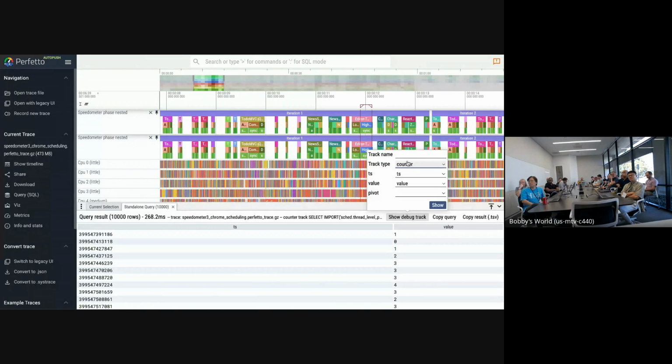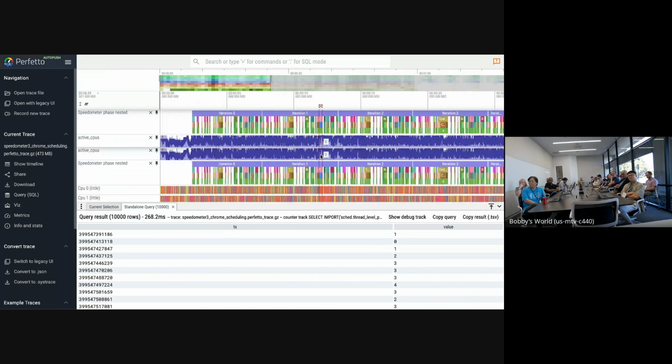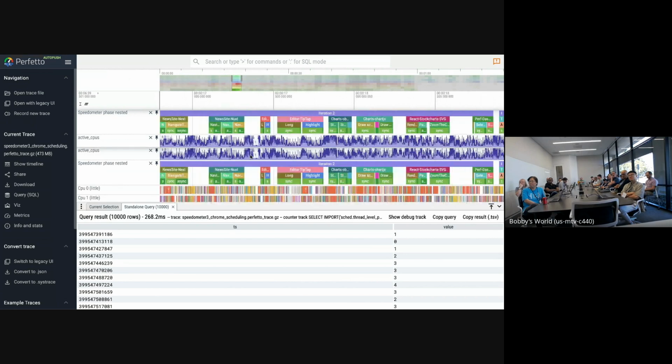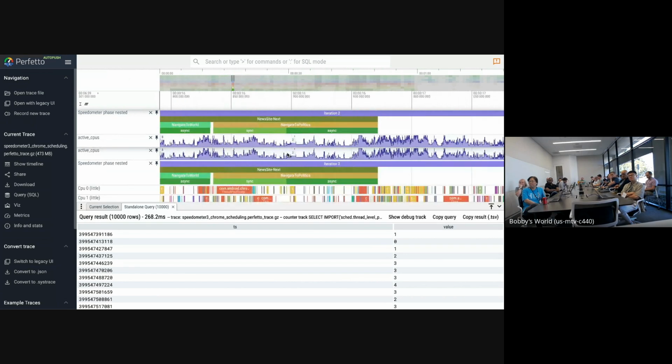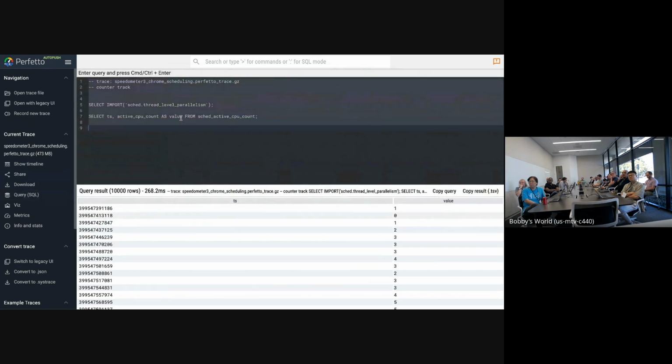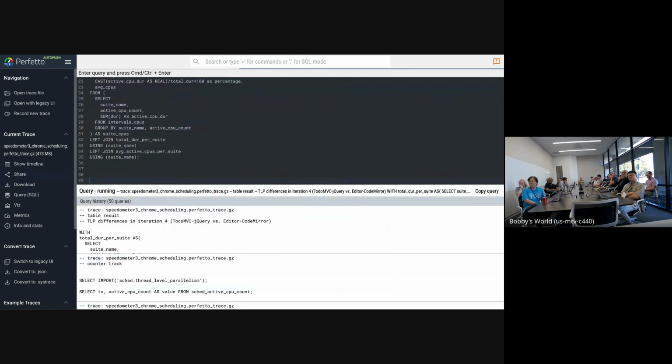Again, we can look at this visually. We can just make it a new debug track. That's a counter debug track this time because I don't have durations, I only have values. I'll show that, and now you see visually how many threads were active at any point in time. And yes, you can look at this visually, but even more fun is when you start using complex queries to create aggregations out of all of this.